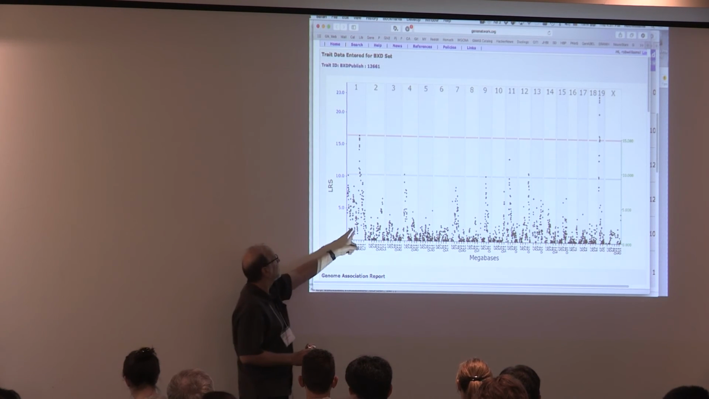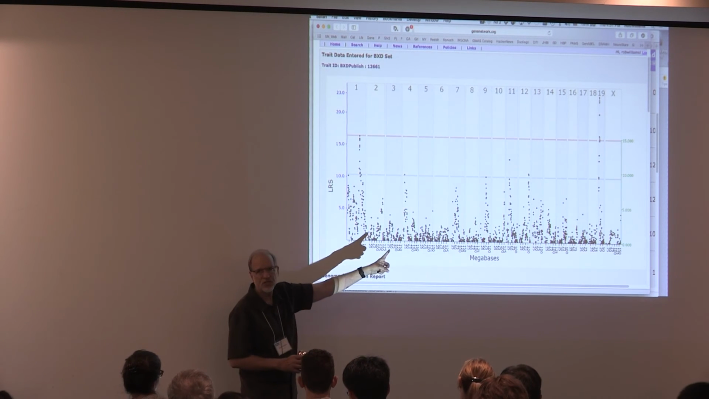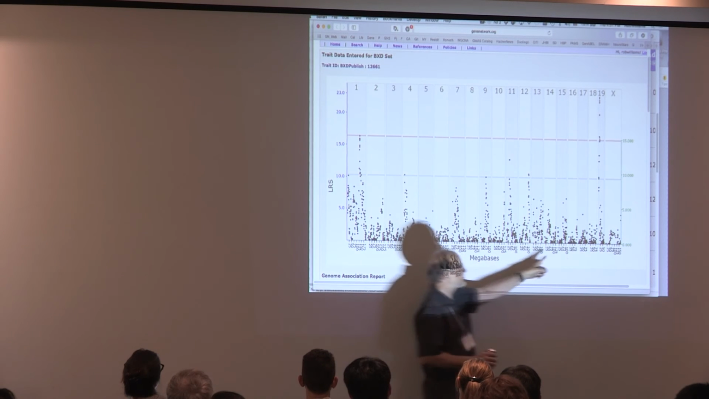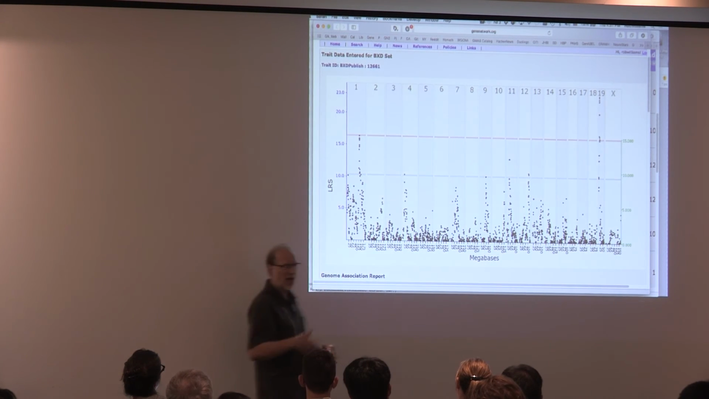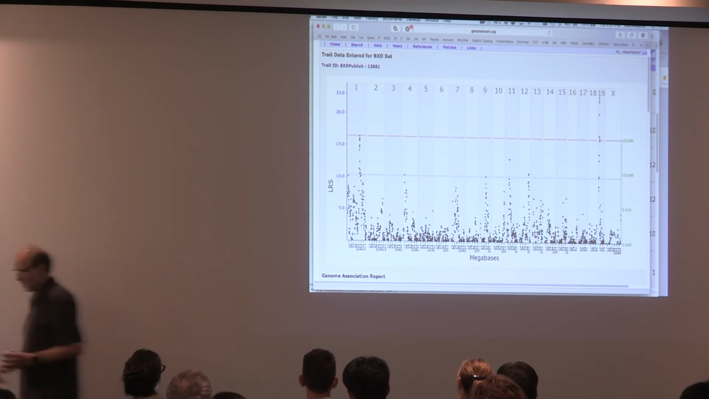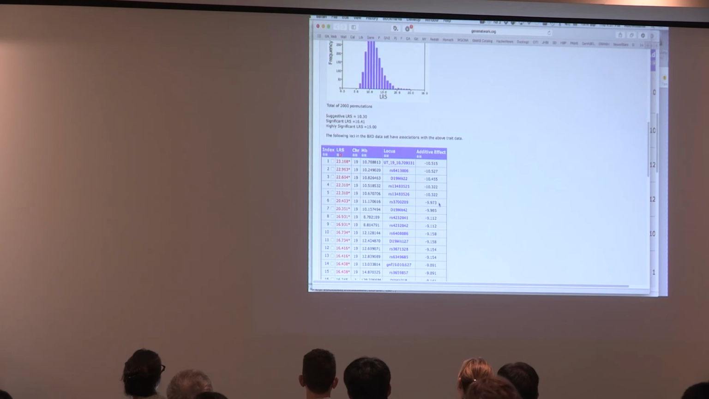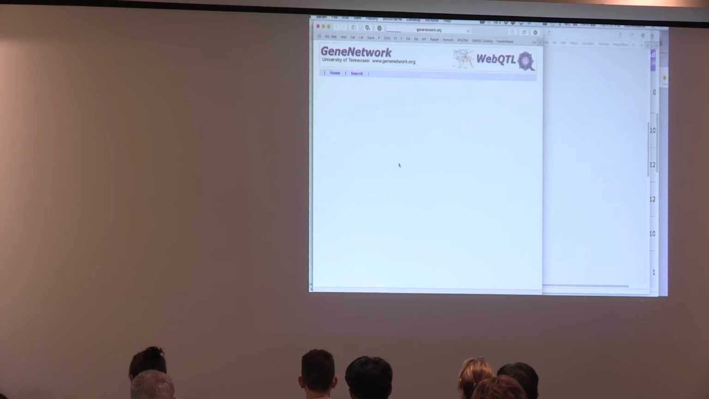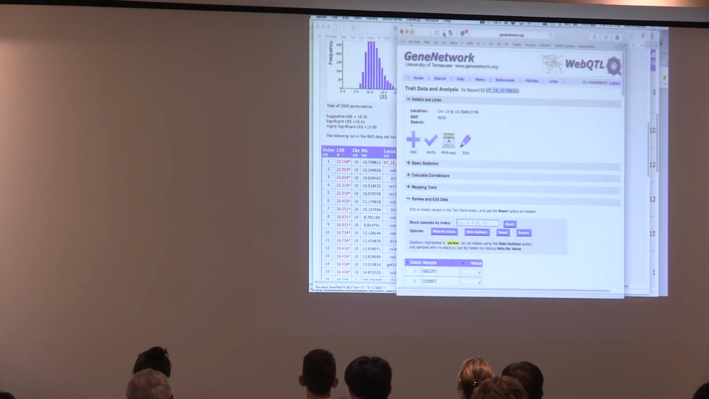But the question is, what about this one on chromosome 1? It's almost significant. If I controlled for chromosome 19, would it become more significant or less significant? That's where composite interval mapping would be a useful thing to do. Down here, it tells us which markers are the most important. Let me just remember what that marker is. It's got this silly name, UT whatever.